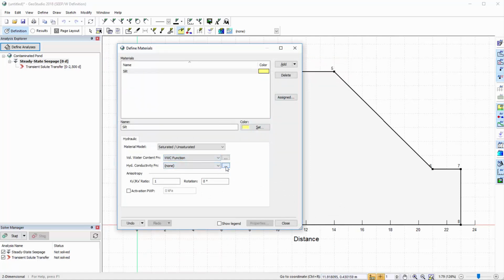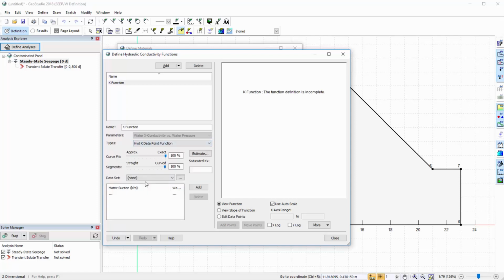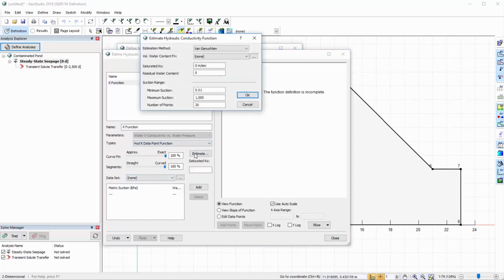Now, let us specify the hydraulic conductivity function by clicking on the ellipses button, adding a new function, changing its name, and selecting the data point function type. Again, we will estimate the function. Select the Van Genuchten estimation method and choose the volumetric water content function we just defined from the drop-down menu. We will set the saturated hydraulic conductivity to 1.2 times 10 to the negative 7 meters per second, and the residual water content to 0.05.